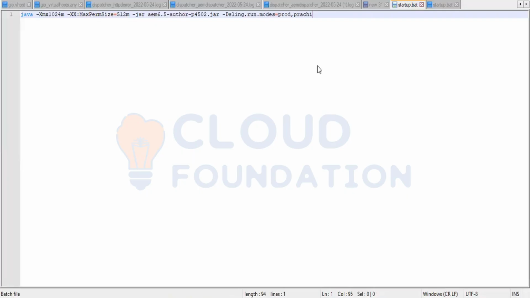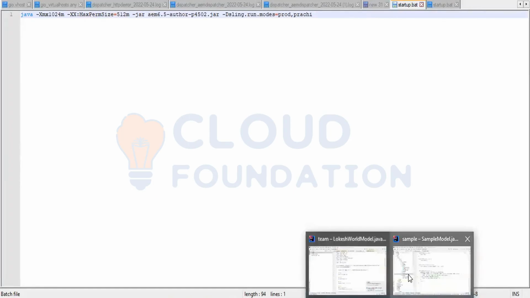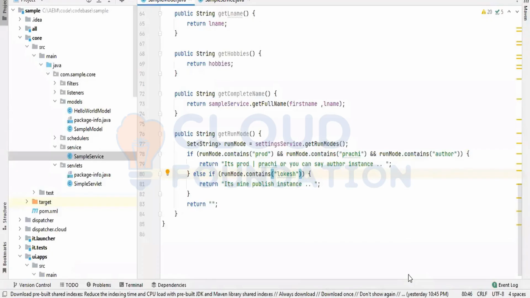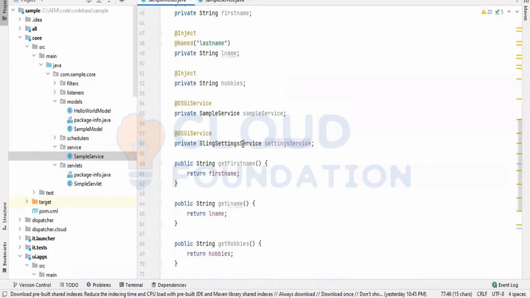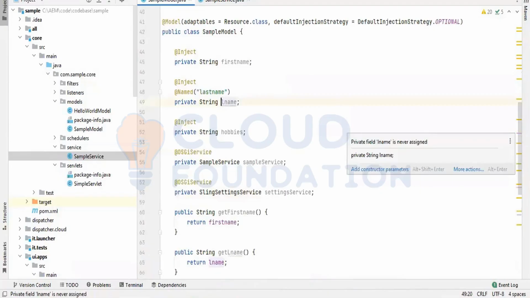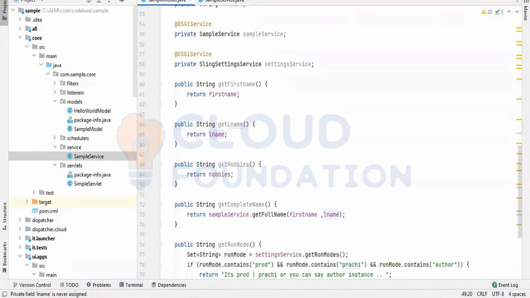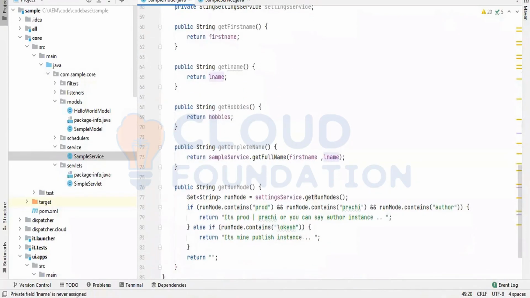Understood the concept of run modes, why you would use it, and how you would use it. Also in your code, to know your run mode name, you have to use the out-of-box service that is Sling Settings Service. Sling Settings Service is an out-of-box service provided by AEM that will help you in knowing the run mode of your instance.